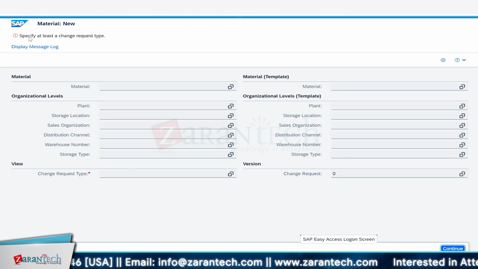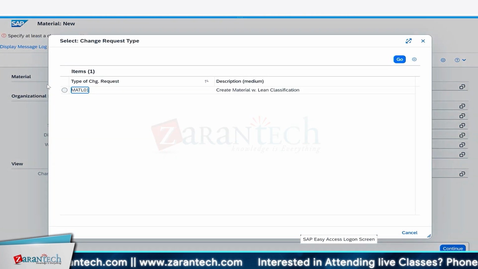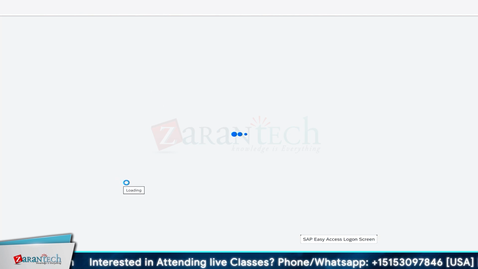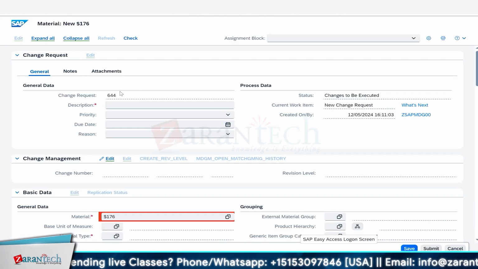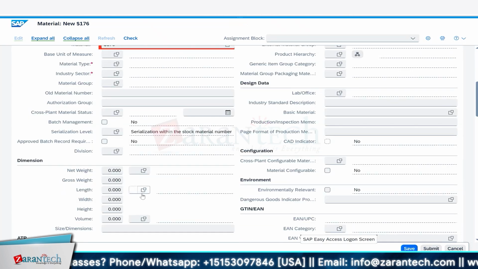Now, if I don't enter this change request type, and if I try to click on continue, I get an error message saying that you have to choose at least one change request type. For material creation also, I'm able to create the material because by default, this value is getting populated over here, the change request type. When I click on continue, I'm able to proceed and create the data. Based on the change request type only, system generates the change request number, a runtime number for this particular instance. Okay, the change request number is 644, and I'm able to enter all other data.